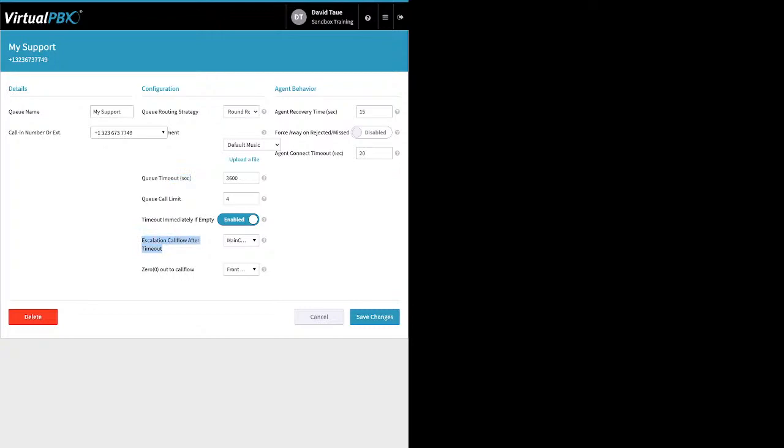Escalation call flow after timeout. If after 3,600 seconds no one has answered, where do you want to send the call? Users, groups, other queues, main menu, etc. The zero out call flow: if you select something, that means you're allowing the inbound caller to press 0 while they're on hold. If they do so, where are you sending them? And if you have none, that means you're not allowing the pressing of 0.